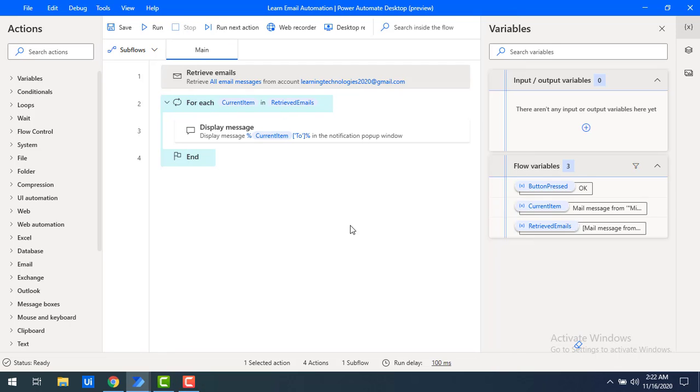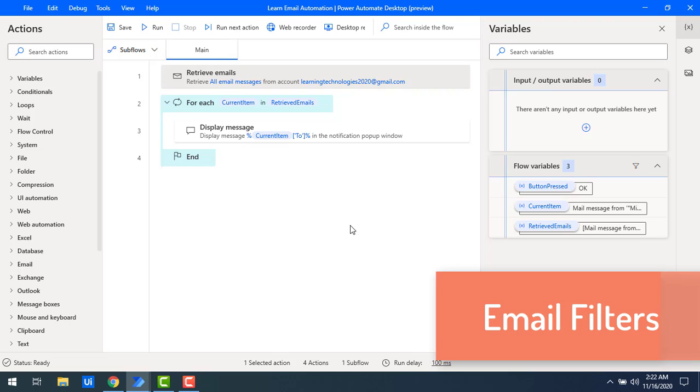All right. I hope you understand how to retrieve email messages from an IMAP server by using the retrieve emails action as part of this tutorial. In the next tutorial, we will learn how to filter the retrieved emails by using the retrieve email action.